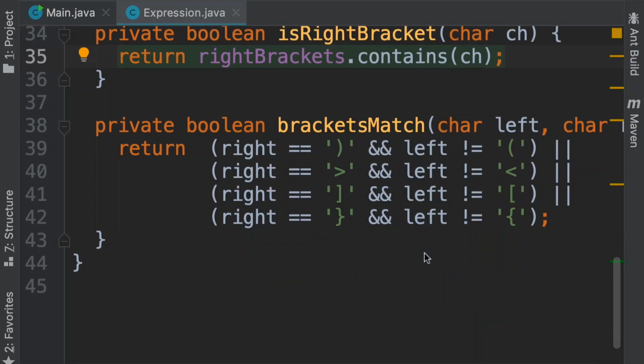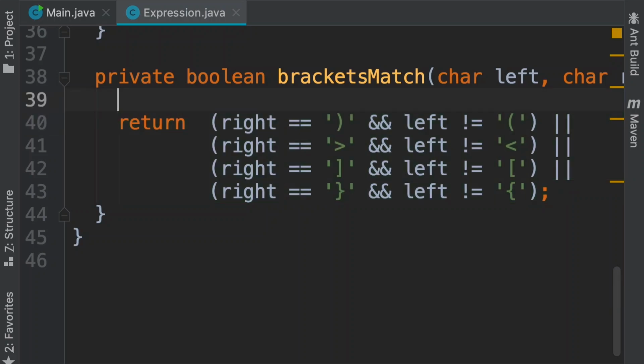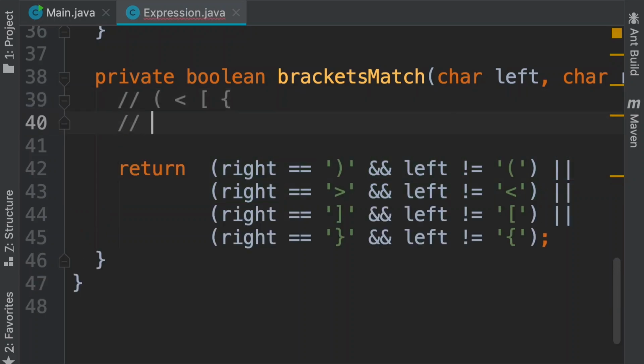Now, what about this logic? Well, we can declare two array lists, one that contains our left brackets and the other that contains our right brackets, like this. Next, we find the index of the left character in our first array. Let's say the index is 0, so it's over here. Now we look up the item at the same index in our second array. If they match, that means our brackets match. Here's the good news. We already have these arrays. We declared them a minute ago.